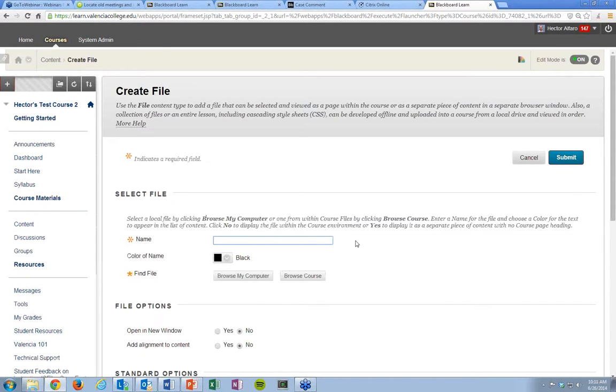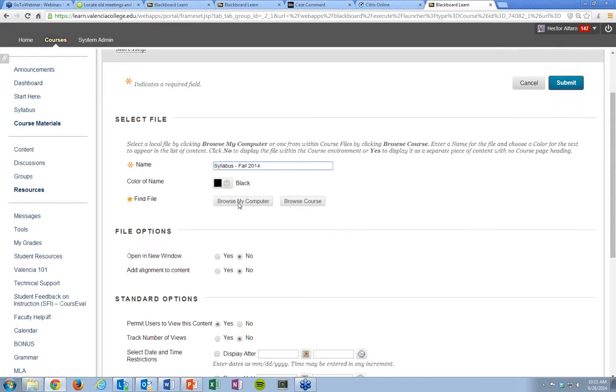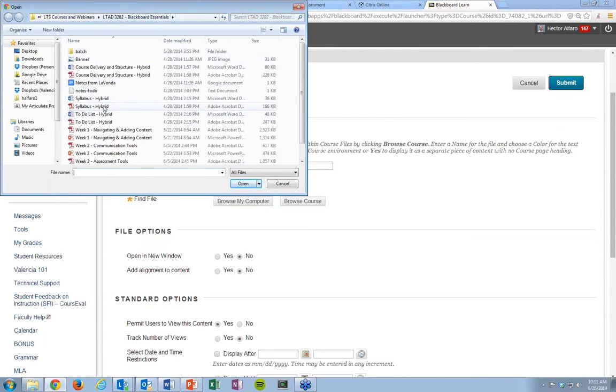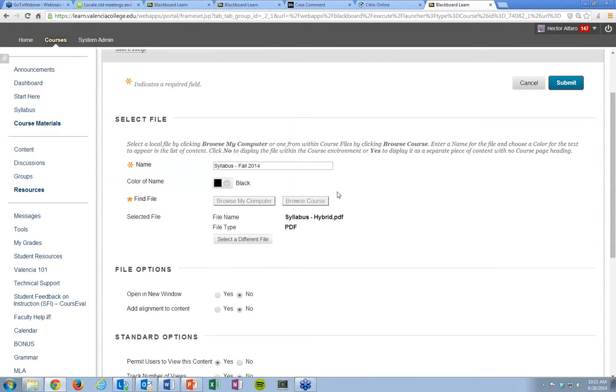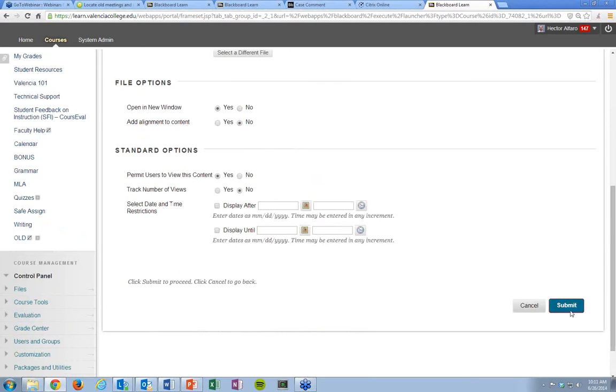So this will let you title your file. So let's say, for example, that you're adding your syllabus. Actually, Fall 2014 would be right. You're able to browse your computer for that file. So I'm going to pick a file here. I'm just going to pick a random syllabus. All right. And we always like opening files in new windows, so I'm going to select Yes on that. And I'm going to hit Submit.